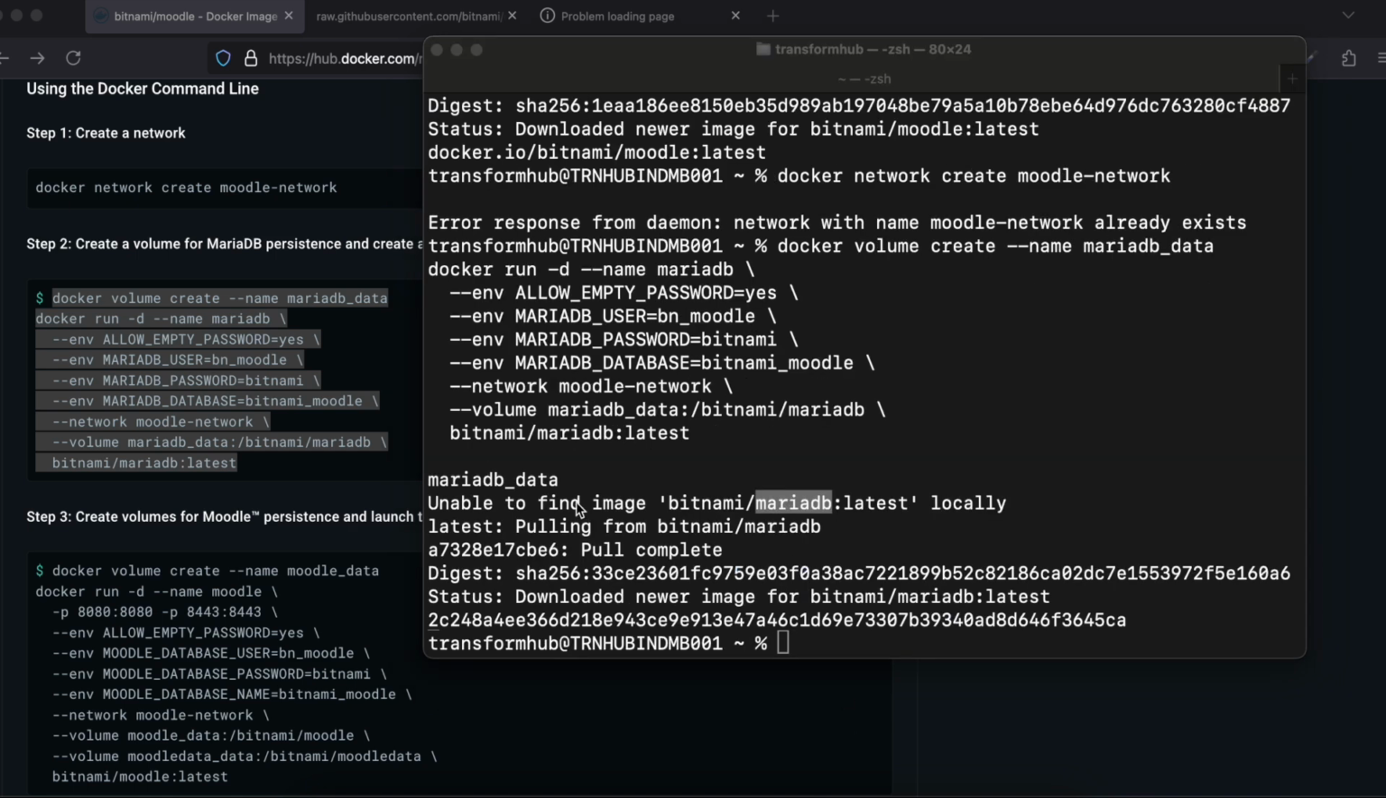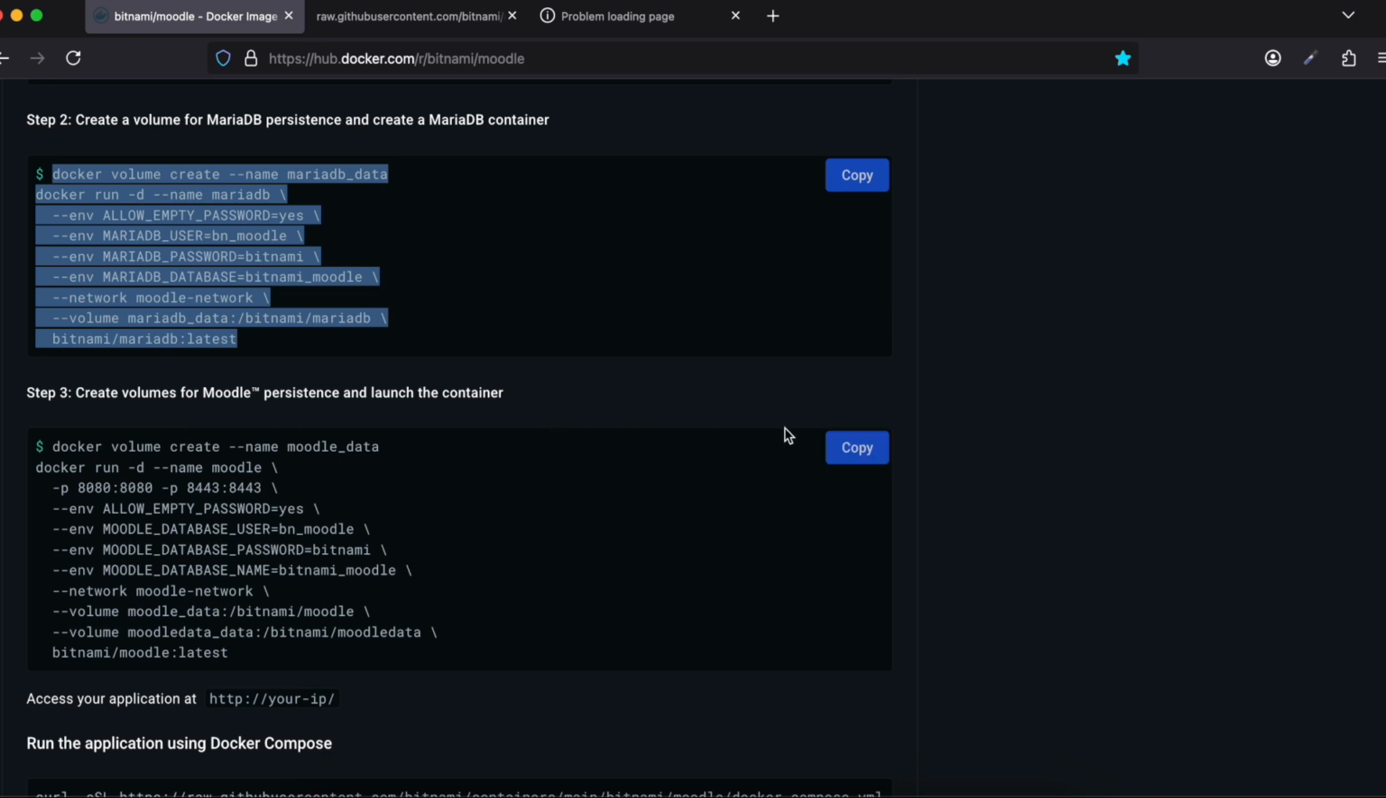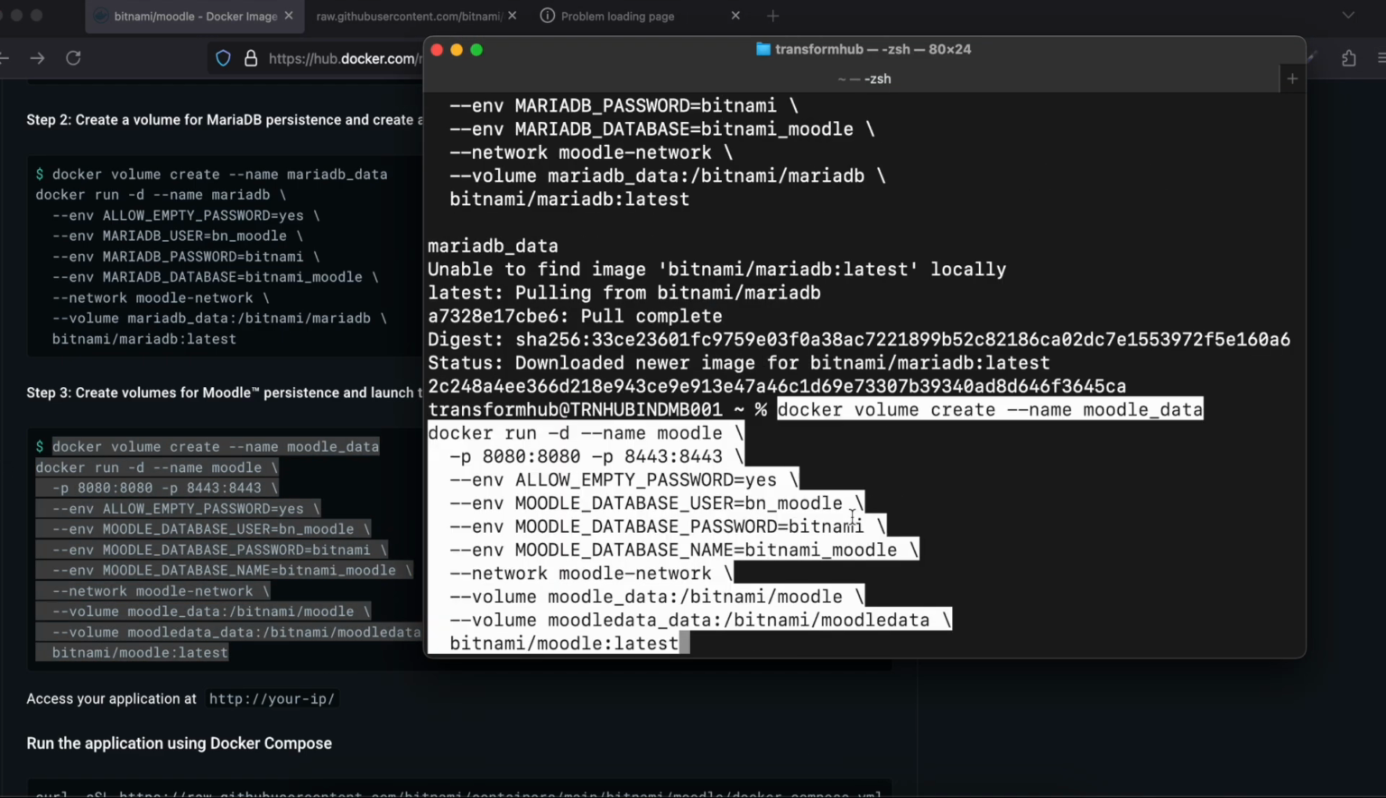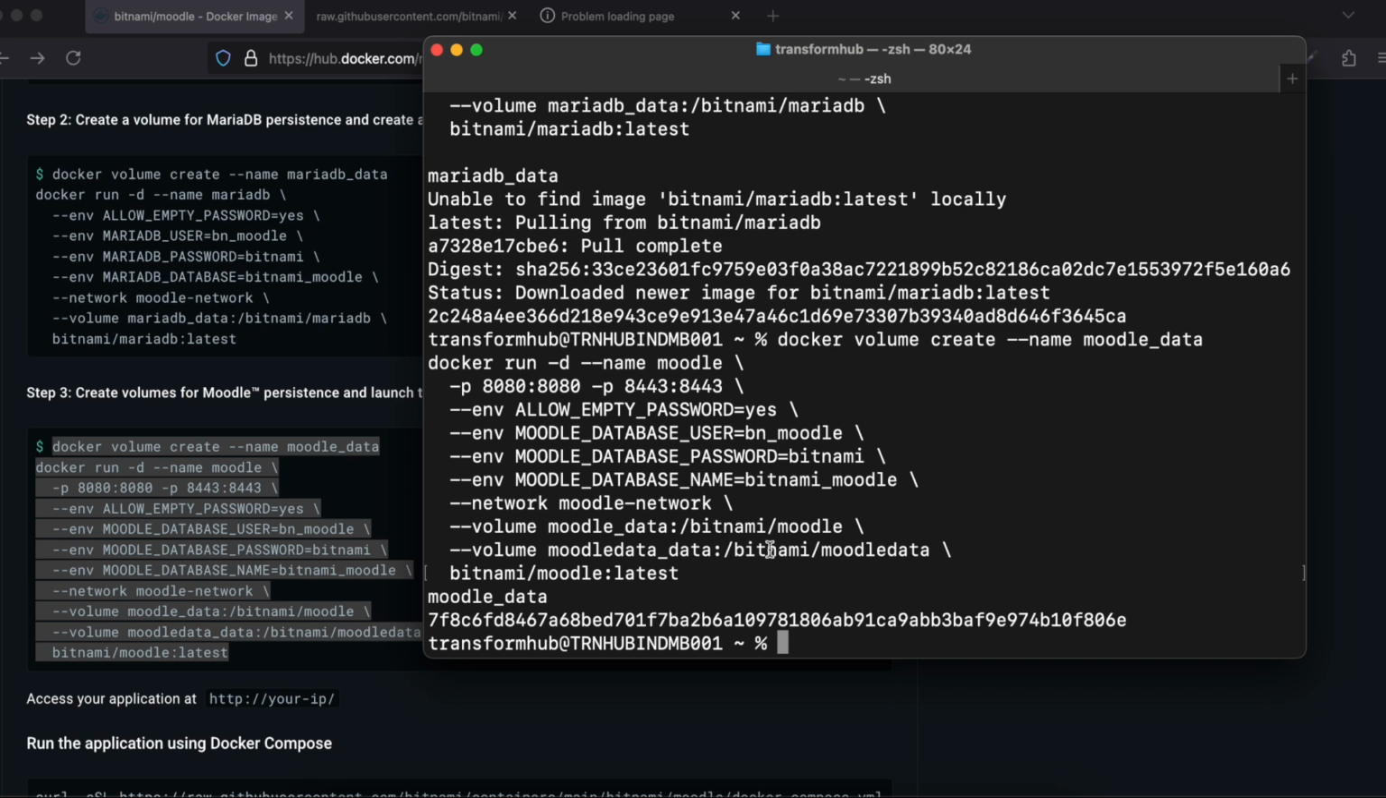So as you can see, MariaDB was installed. Then we need to create a volume. Again, don't just click on this copy, because it copies the dollar sign as well. I'll copy it manually without the dollar sign, and again paste it inside my terminal. Here you can see it has created the Moodle data volume as well.